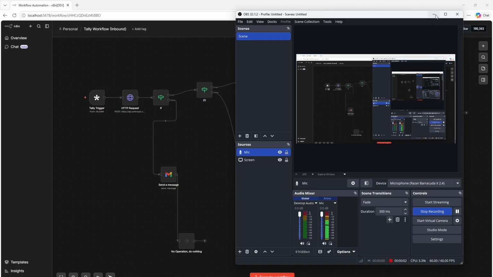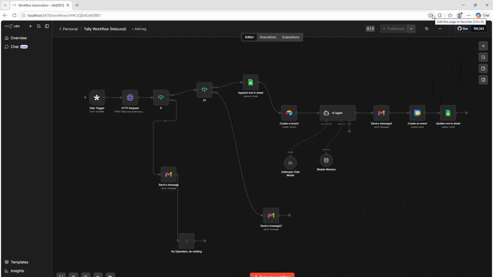Today I'll be showing you an inbound automation that you can implement into your business today with an n8n self-hosted server, which is free to run. I mean, technically not, due to an electricity bill, but it is free to run.